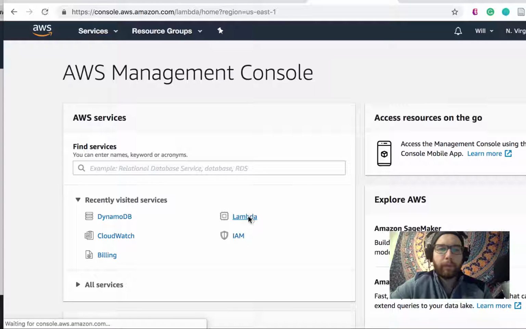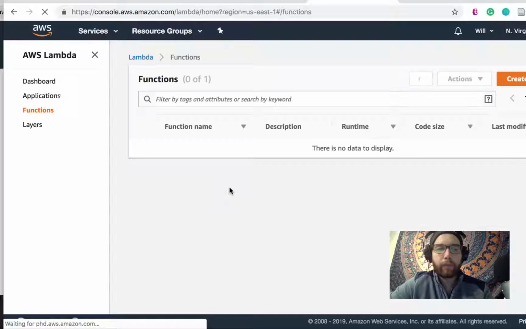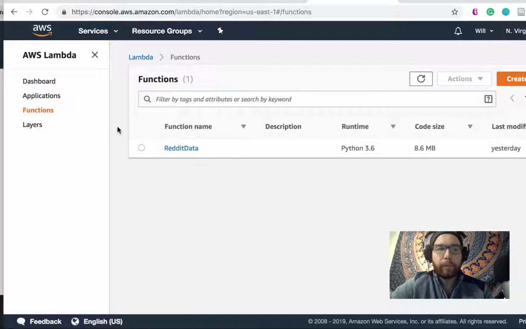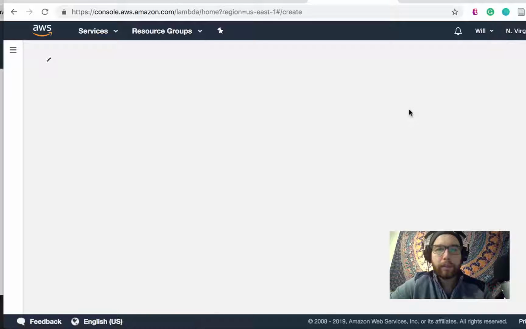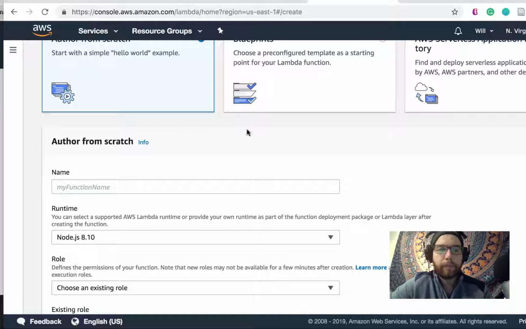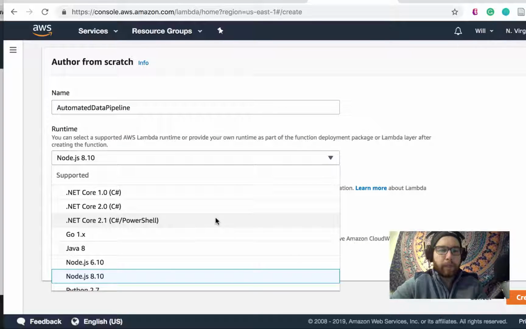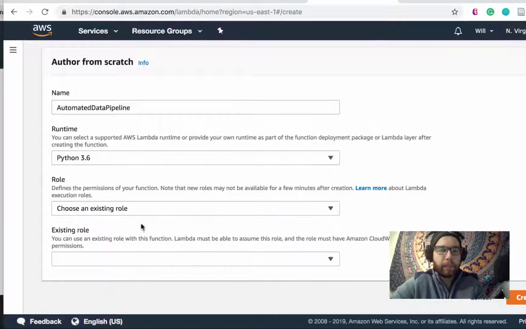Okay, so from the AWS Management Console, what we're going to be working with here is Lambda. Your dashboard when you initially start might not look like this. Let's start from fresh. So, author from scratch. I'm going to call it automated data pipeline, and it's going to have a runtime of Python 3.6.